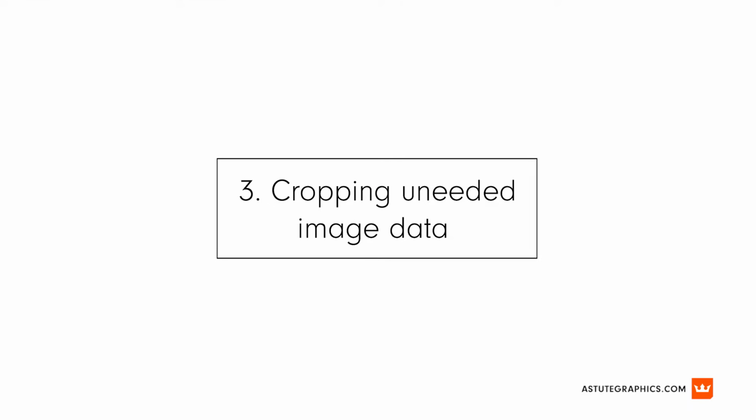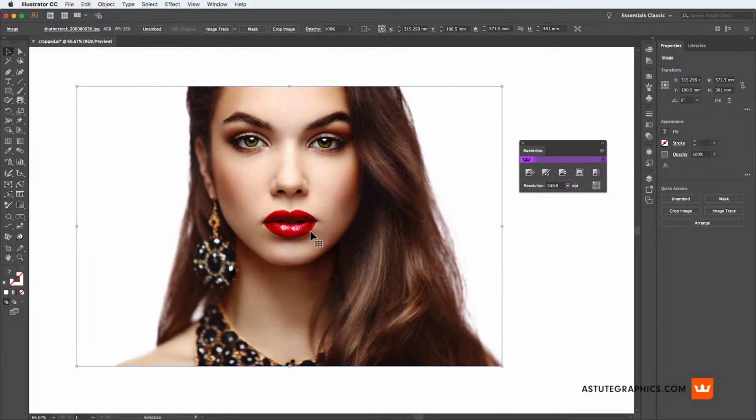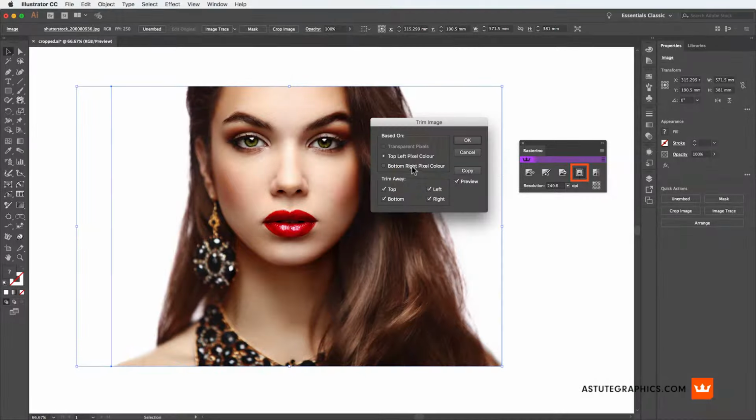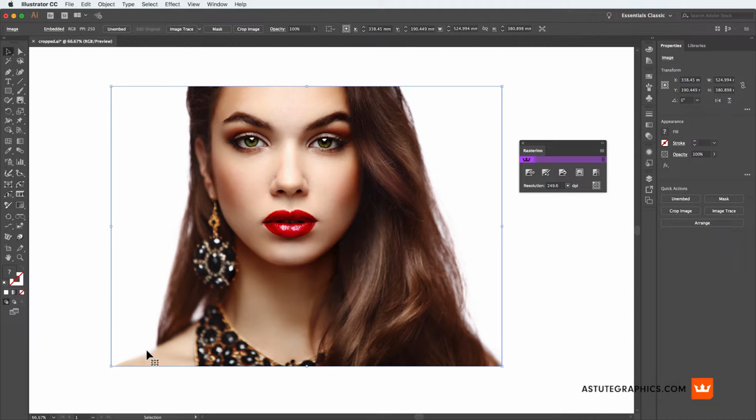Cropping unneeded embedded image data. Sometimes we have to embed our image, and if you're not using all of it, if you're only using sections, why not trim or crop it? So to trim, with the image selected, go to the raster panel, trim button. I'm picking top left pixel color, which will be white, and applying it to all the sides. Press OK, and you can see it's trimmed in where it can.